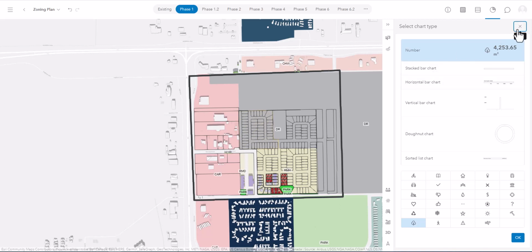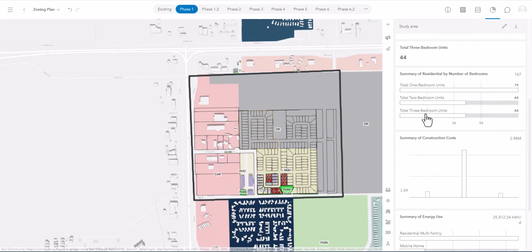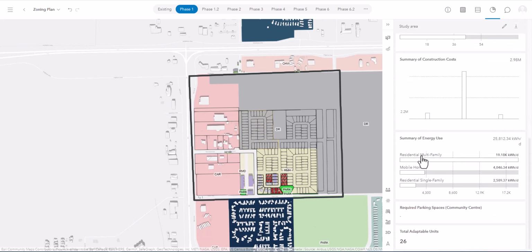For example, some of the ones that I have done are the summary of energy use, which are all listed in a graph like this. The benefit of metrics is that they let you quantify and visualize your scenarios.